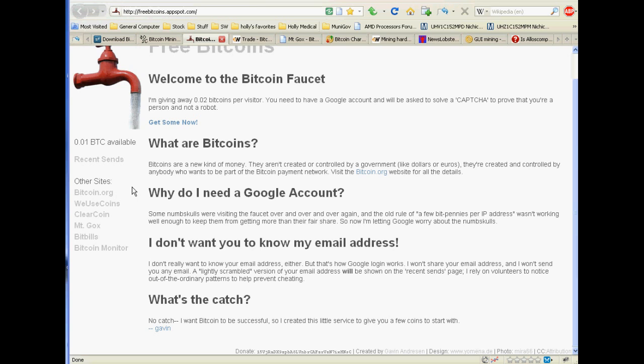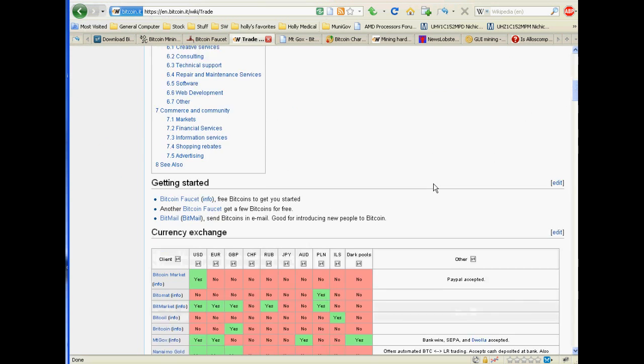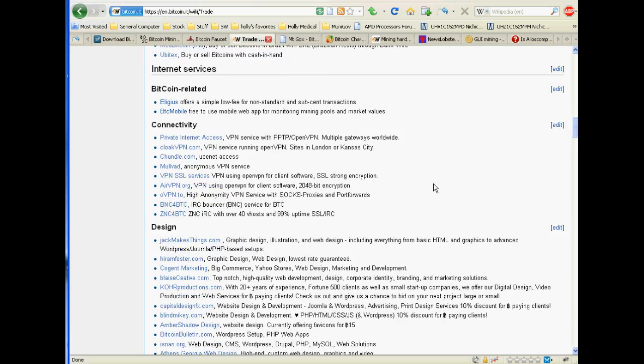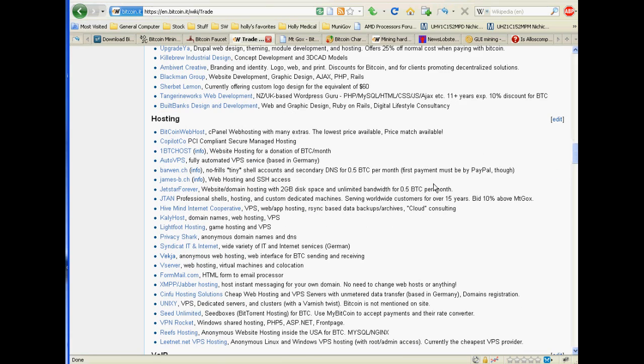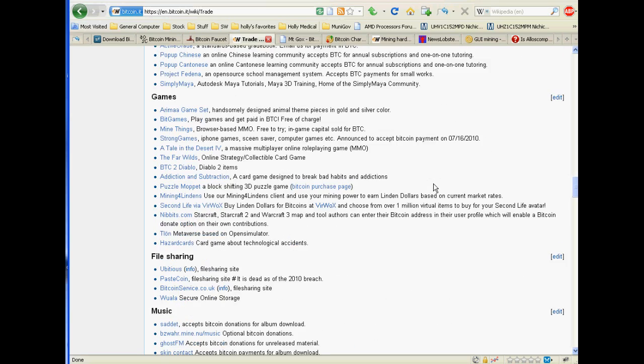So you're probably thinking, okay, great, but 1.4 is not great. How do I GPU mine? I'll get to that in a minute, but I want to first get to what you can do with Bitcoins. There's a lot of things you can do right now. On the wiki, there's a trade section. Just search for trade, and it gives you a list of all the different exchanges, the internet services you can use Bitcoins for. So you can purchase hosting with Bitcoins, set up VoIP with Bitcoins.